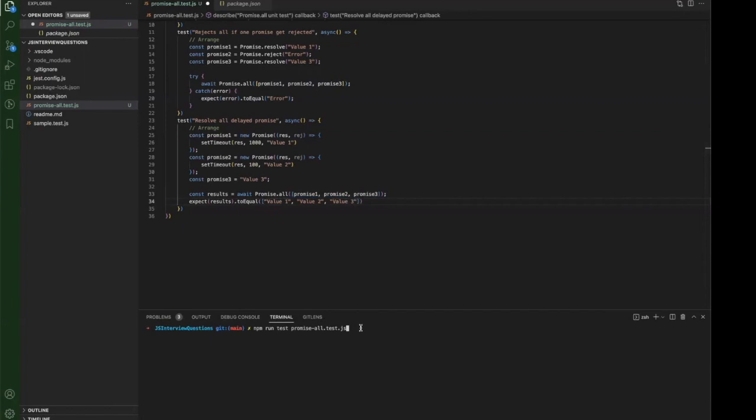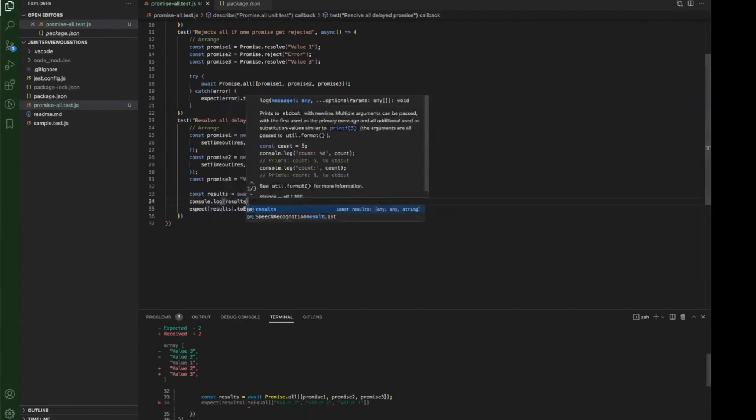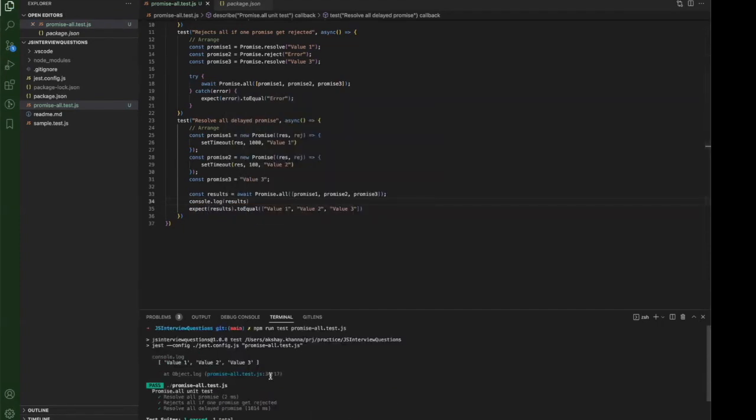So I can just run this and let's see what we get. Okay, still something is weird. Why expected -2? I can console log the results and see what I am getting. Okay, the file was not saved, that's why it was not failing. Now once the file is saved, I'm getting the same output in the same order.